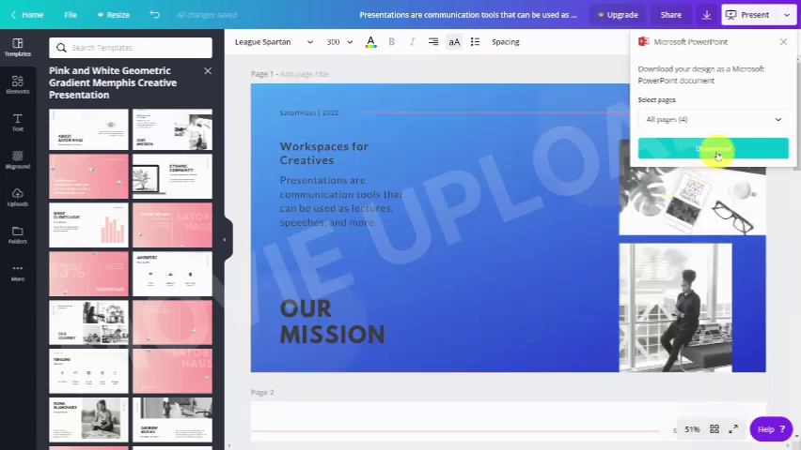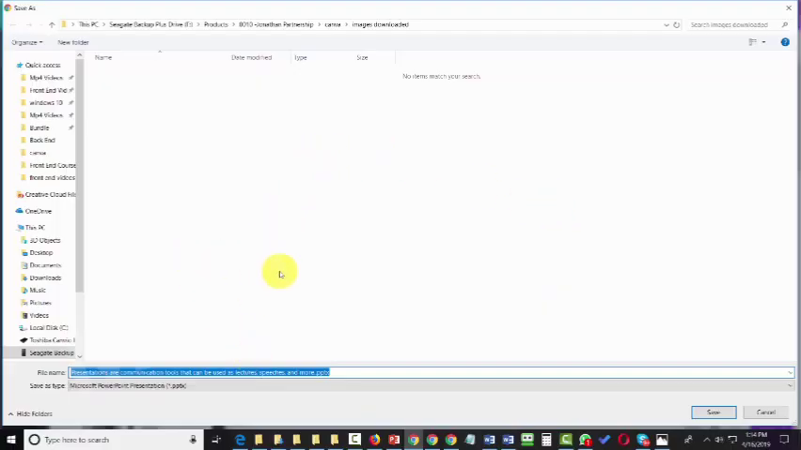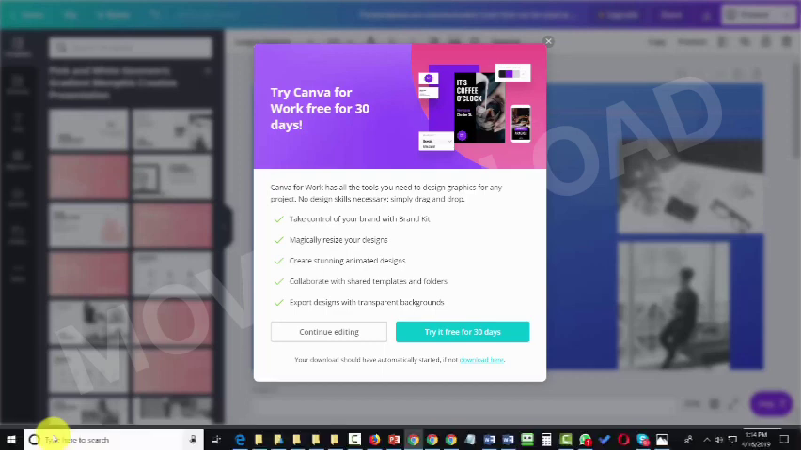And so what we can do then is click this download button to download this entire document as a PowerPoint presentation. So we're going to click download. Canva will then prepare the design. We will then be able to download to our hard drive, and we'll then be able to open up our presentation as a PowerPoint document.